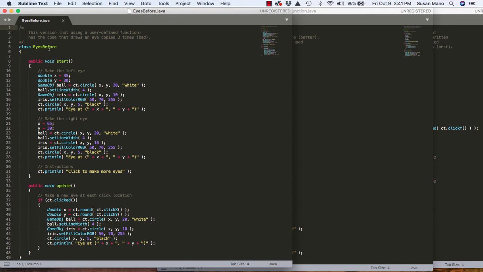Okay, here's another example. Here we have a class called eyes before, and what it does is it draws eyes on the screen, and we saw this function earlier in the semester. So what it does is it makes a left eye, it makes a right eye, and then you can click to make more eyes. And each of the eyes is just made completely separately. It sets values for where to put the X and the Y. It puts them next to each other. It creates the outside of the eye, the white of the eye, and the iris. And it's making two different eyes.